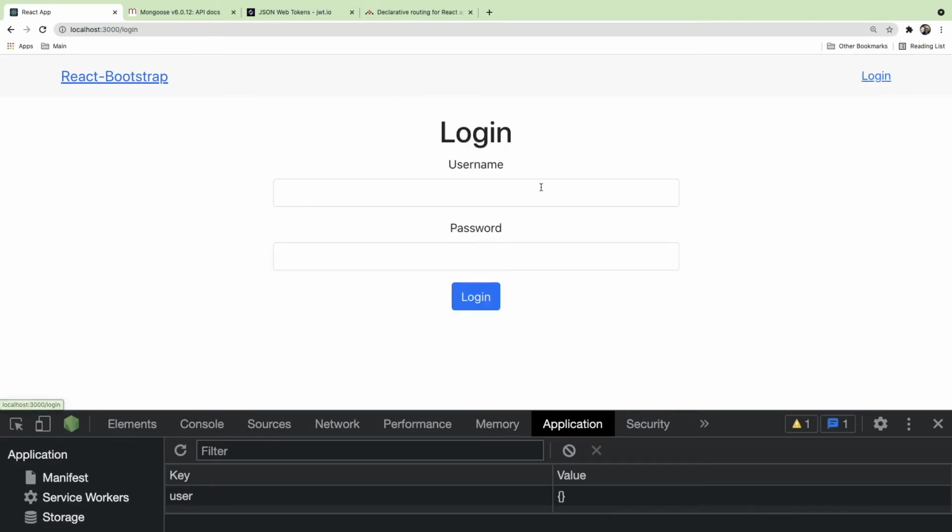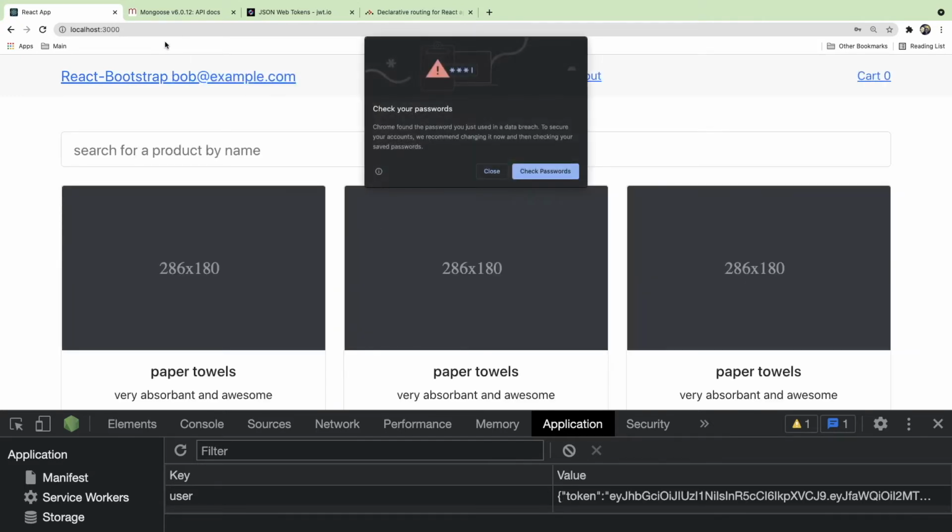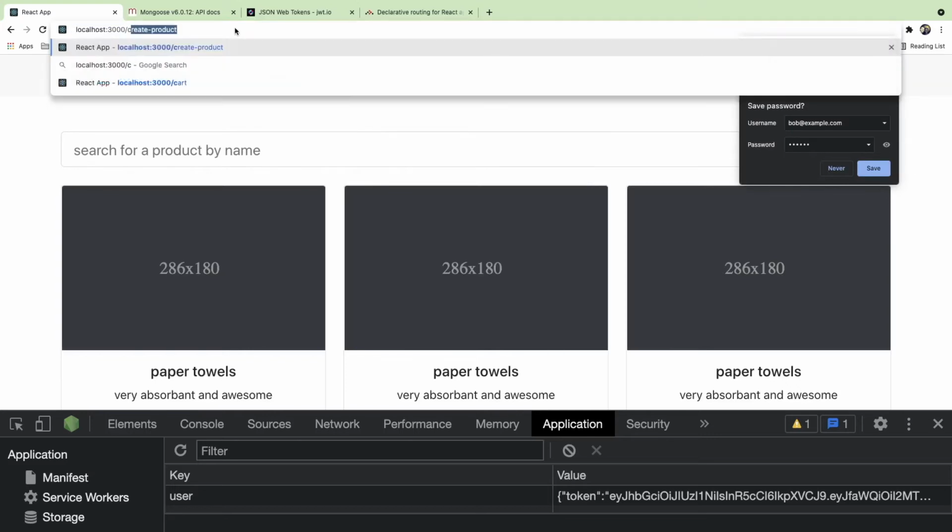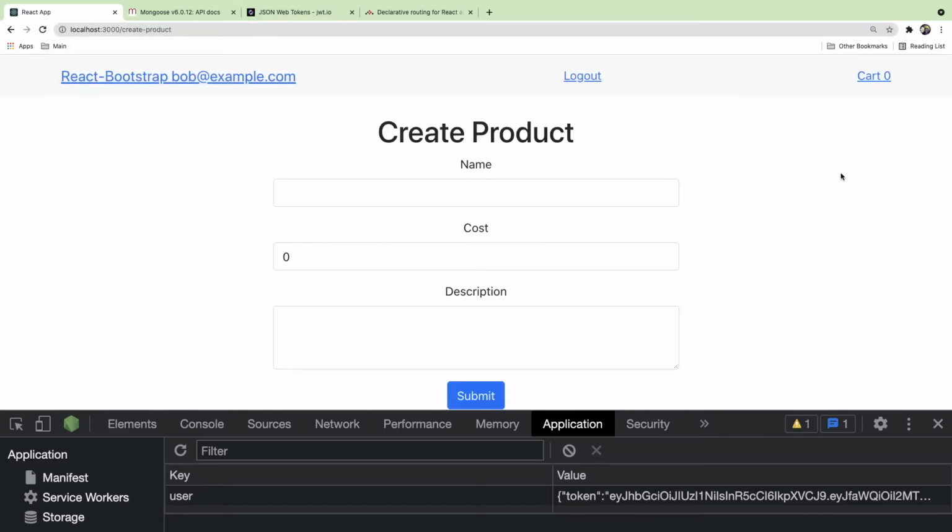So let's just go back and log in real quick. I'll do like bob@example.com and 1, 2, 3, 4, 5, 6. And now if I try to go to create product, we are logged in, the page shows fine, and they could kind of fill out the product information and submit it.